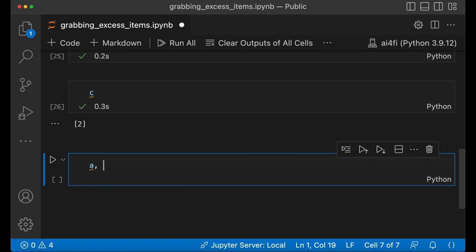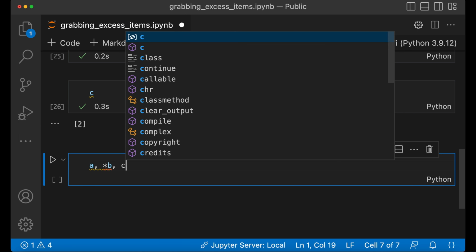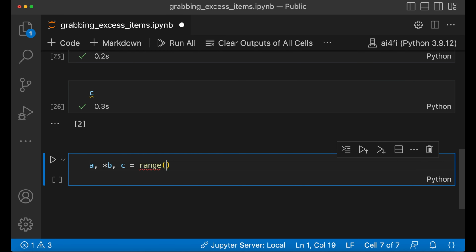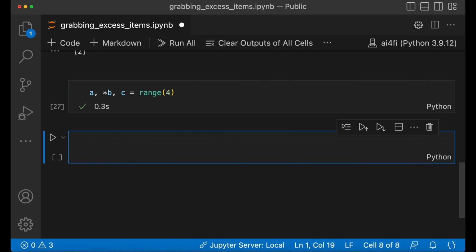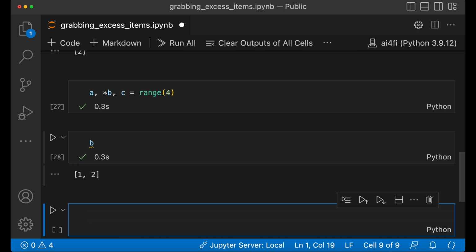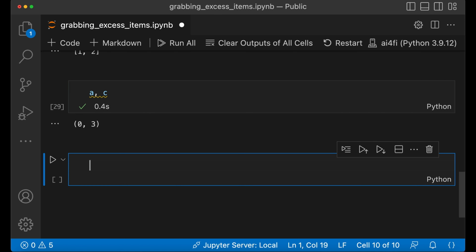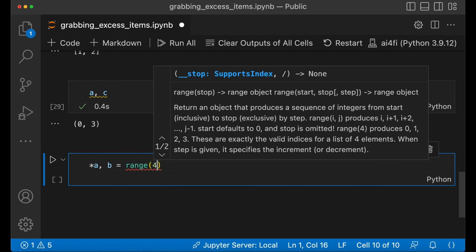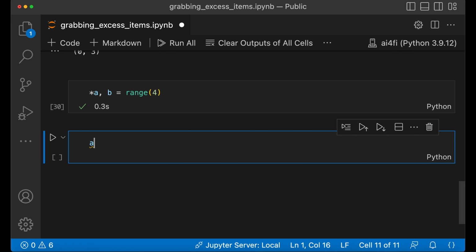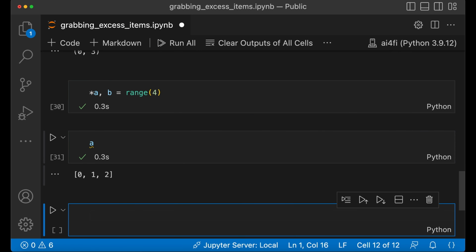So we could say A, *B, C and range of 4 and shift enter, and this time you see that B is 1, 2, and A and C are 0 and 3. Likewise, we could put the star on A, if we wanted to do it like this with range 4, and A is going to be 0, 1, 2.